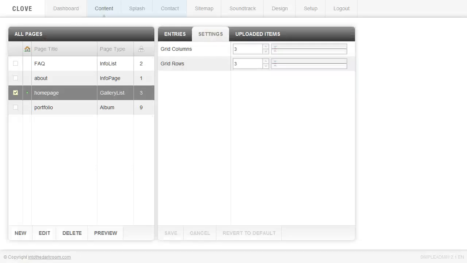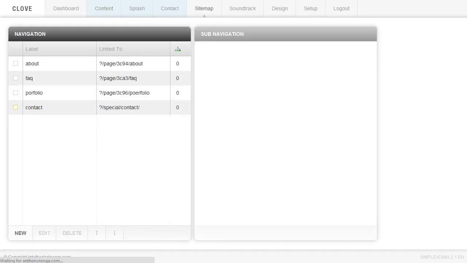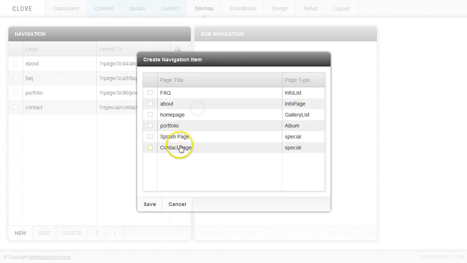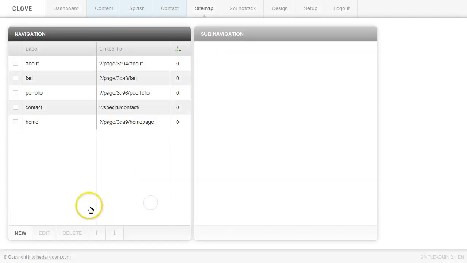Now, our home page that we created, this page, doesn't actually have a button. So we're going to go ahead and go to the sitemap, and we are going to create a button called Home. And I'm going to link it to that gallery list page because I want people to land there when they get into the site. So I'm going to click Home Page, and I'm going to click Save.